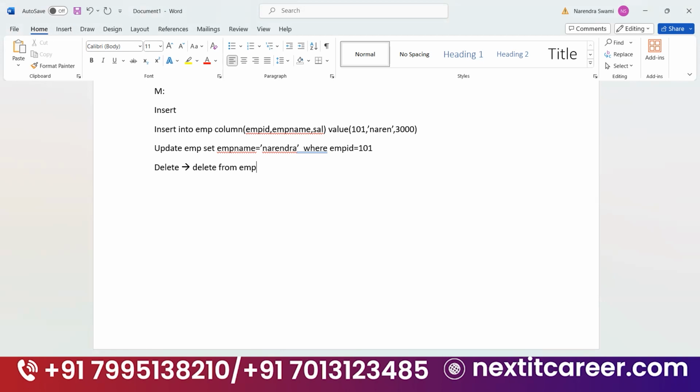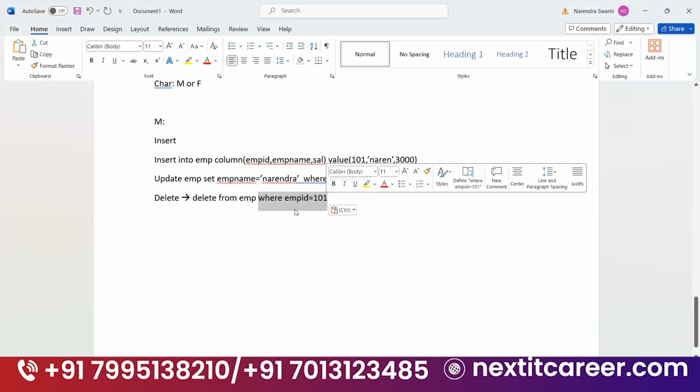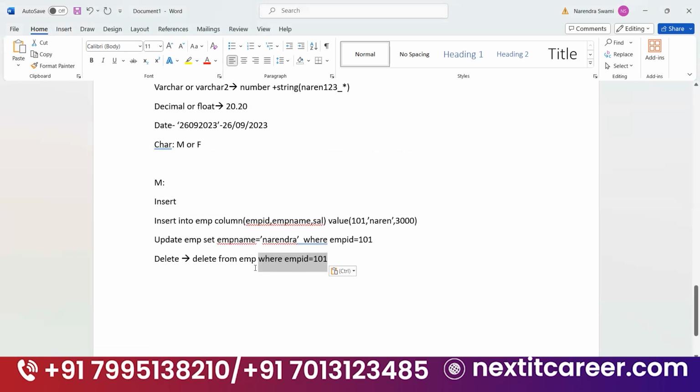But if you want to delete only a particular record, like this employee ID, you can use this where clause. When you are dealing with the delete, the syntax will be delete from the employee table, and from the employee table you can use your where clause. If you want to delete the entire table's data, you can, but if you want to delete only a single record, you can use the where clause.